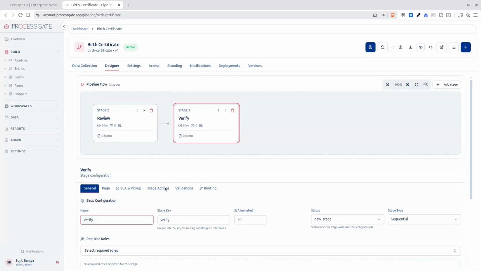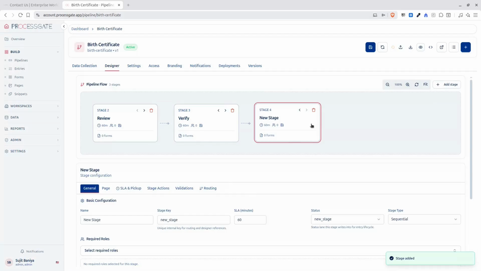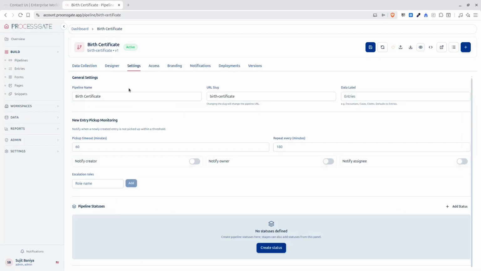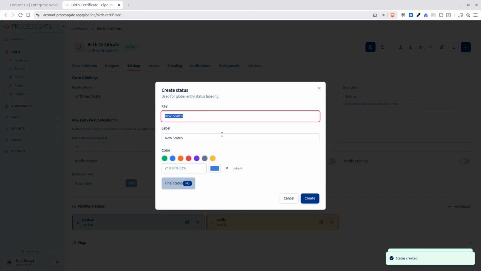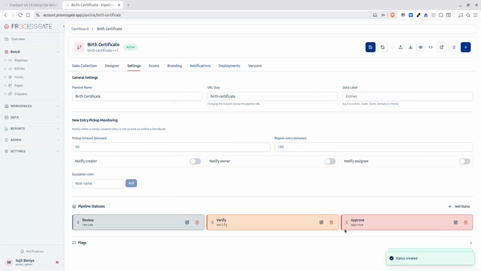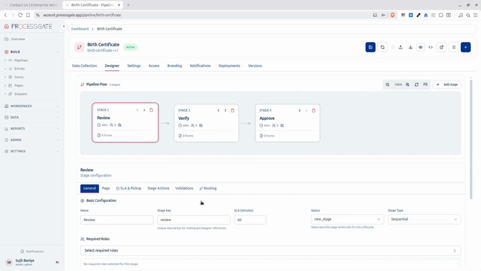For example, we can define a review stage, we can define verify or approve. For all of those stages, we can choose which pages to show, and each page can contain its own statuses. Now let's see, we can define here different types of statuses that can be used within a single stage. Not only that, we can also monitor the entry pickup in a pipeline. We can see why the entry is not picked up at all within that period of time.